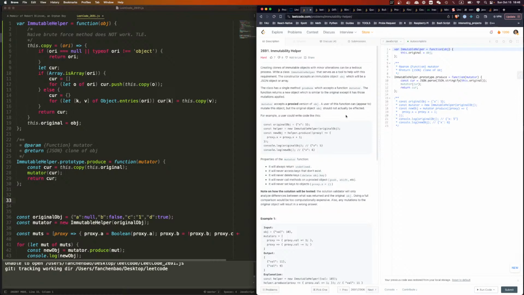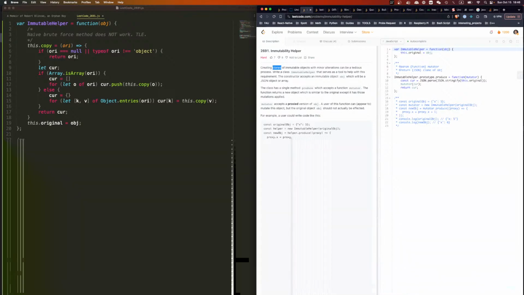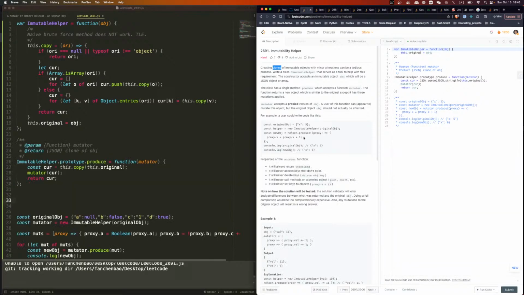This is not right. The description is not right. Right? You are not doing a clone. What you're doing is you find out which field gets changed, and you return an object with only that specific field. Yeah, I think this is the hint. How the solution will be tested: only analyze differences between what was returned and the original.